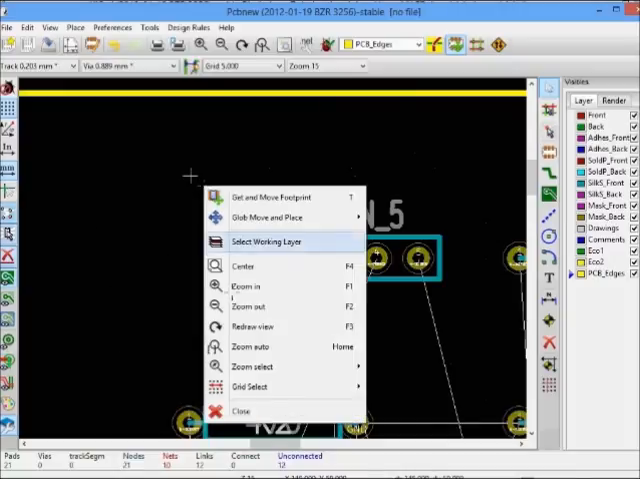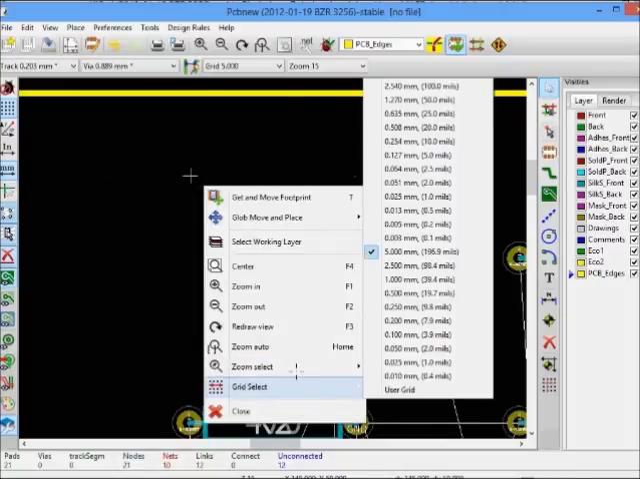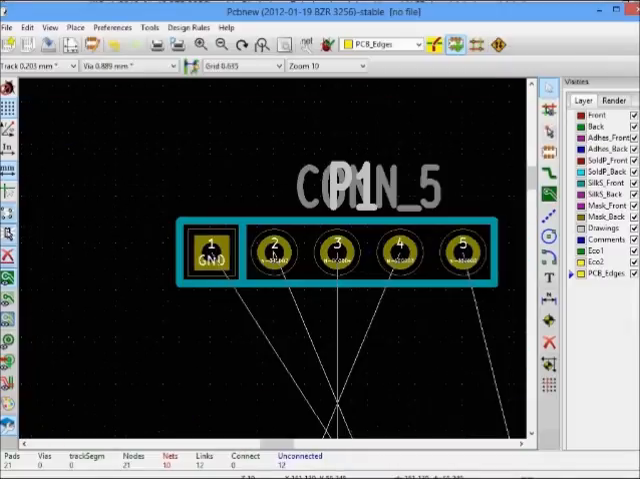So now let me change the grid again to mils, because all the component dimensions should be in mils. So let me change it, and let me select it to be about 25 mils.